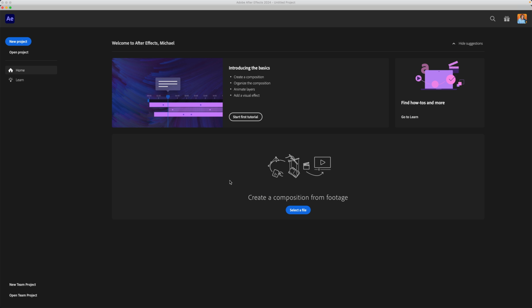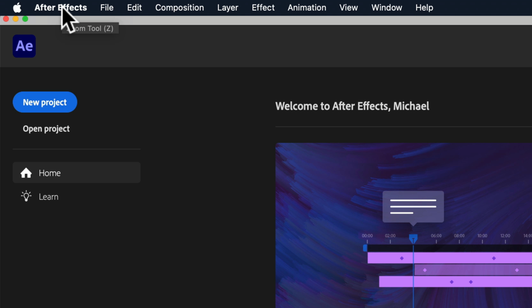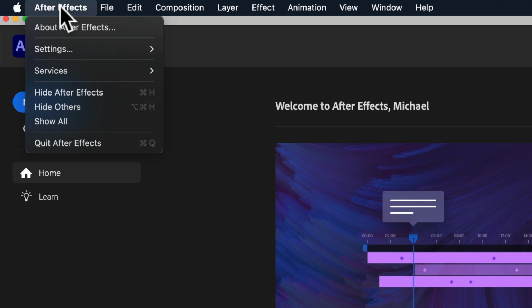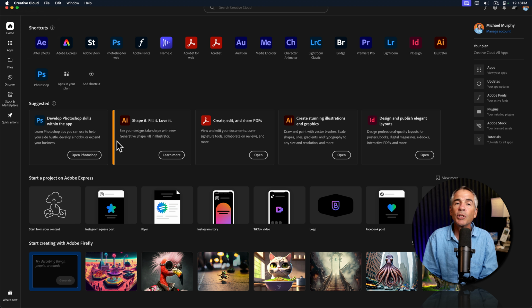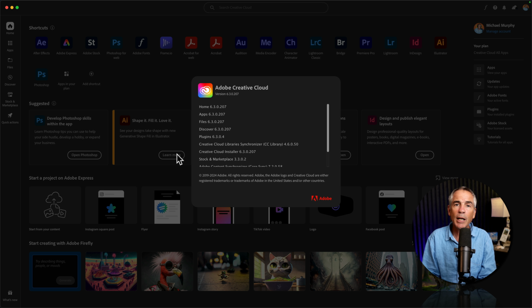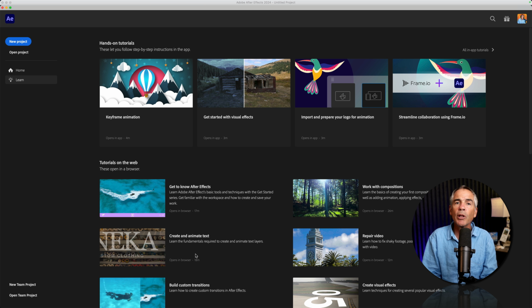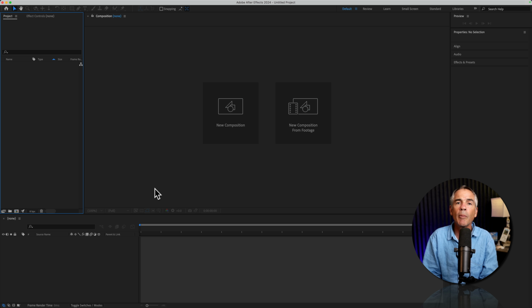And to close or quit After Effects, I'll go up to the top menu, click on After Effects, then Quit After Effects, or use the keyboard shortcut Command or Control Q. So after this lesson, you should have the Adobe Creative Cloud Desktop app and After Effects installed on your computer. And in the next lesson, we're going to open up After Effects, explore the home screen, and tour the main interface.